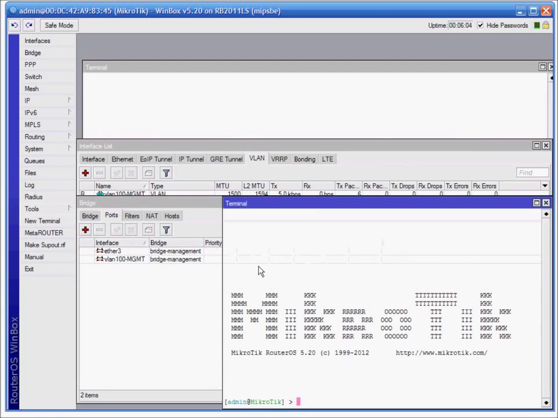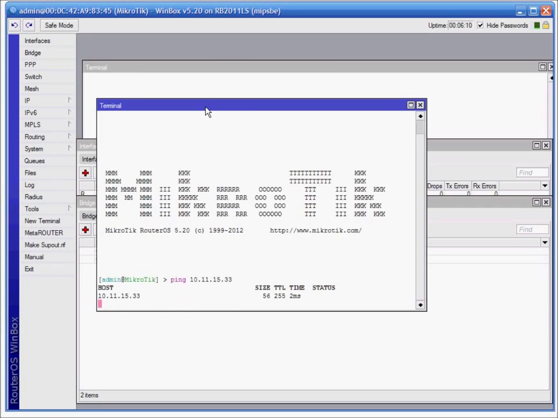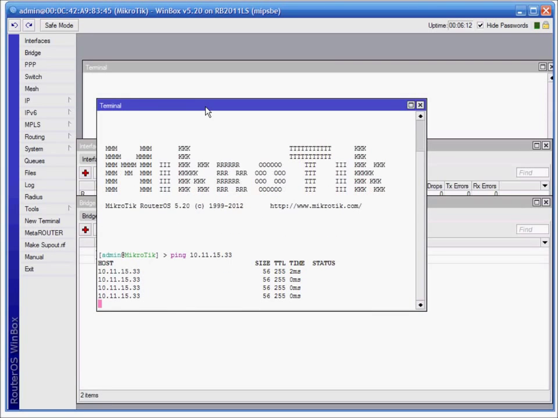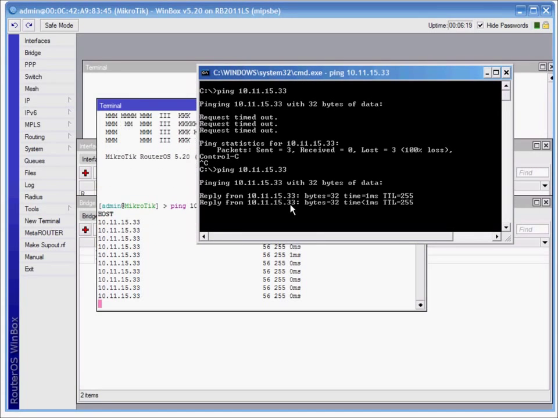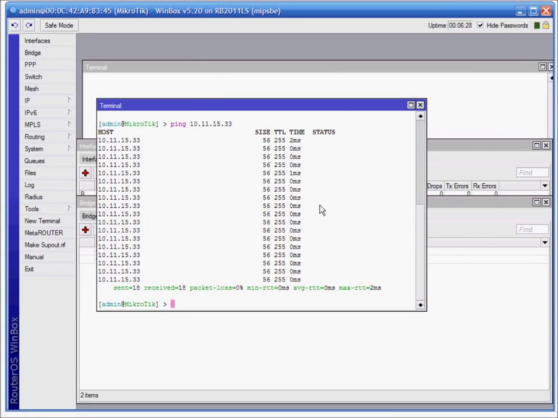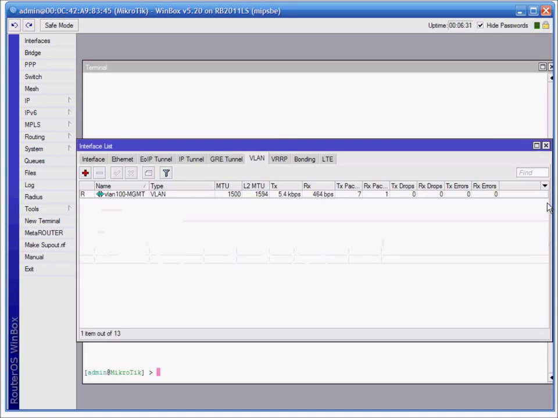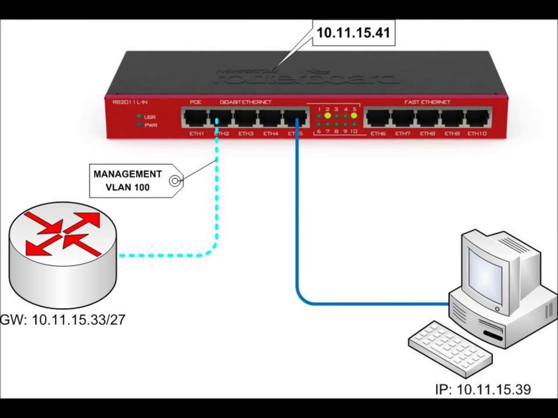I should have done that first, as I said, but let's start the ping. Let's ping the gateway. Okay, and let's ping from the gateway to the PC. Now it's working. So now our port is an access port and it's bridged to the trunk port. We can also see that in the interfaces. You can see the management VLAN added into the Ether 2 port, but you don't need to bridge only the management VLAN.